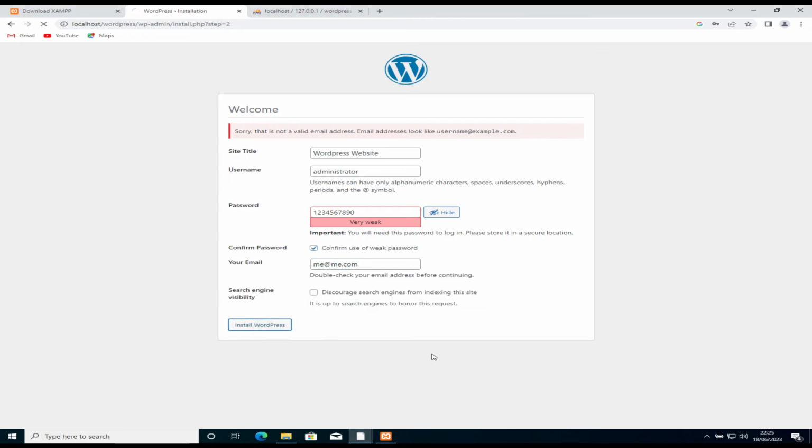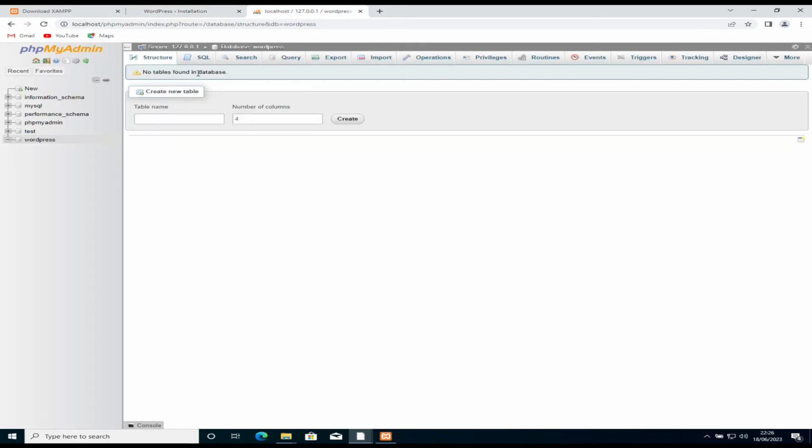All right, so I'll start with the installation process. You can see there were no tables in here, but because the installation is running, right after it we should be able to see lots of tables in there. And these tables are generated by the WordPress framework. So install ongoing.